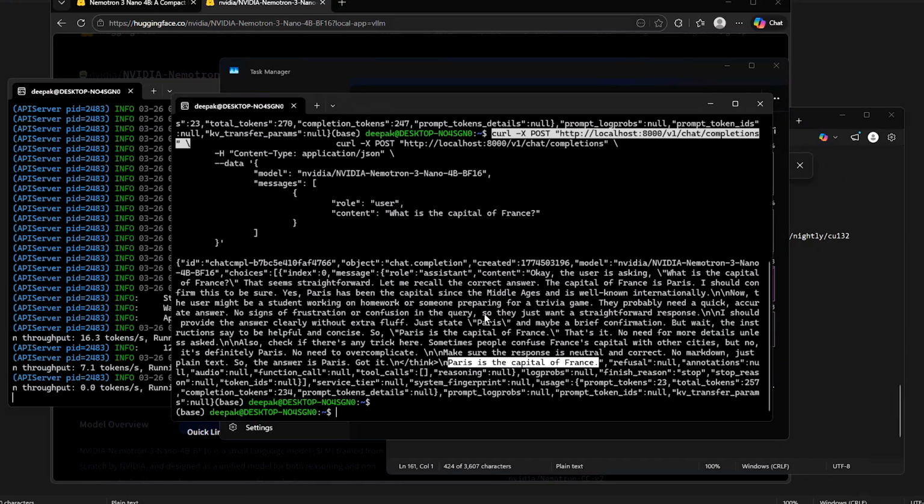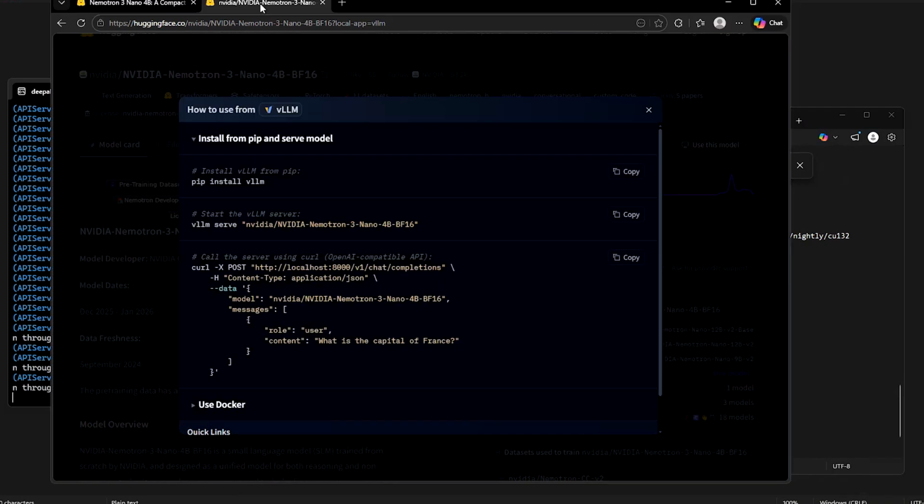So in this video, I showed you how you can use the Nemotron model on vLLM. In this tutorial, I showed you how you can use vLLM to serve the NVIDIA Nemotron-3 Nano 4B BF16 model and then test it.